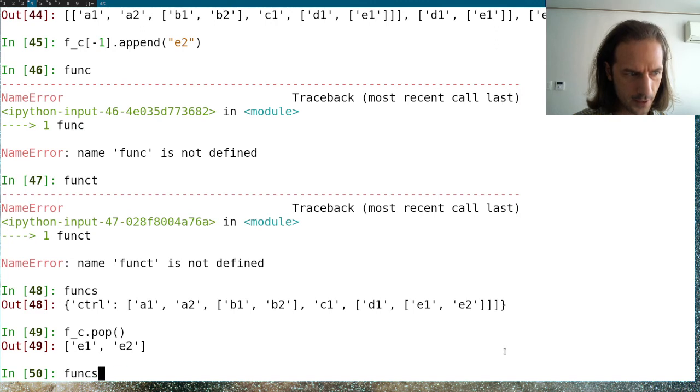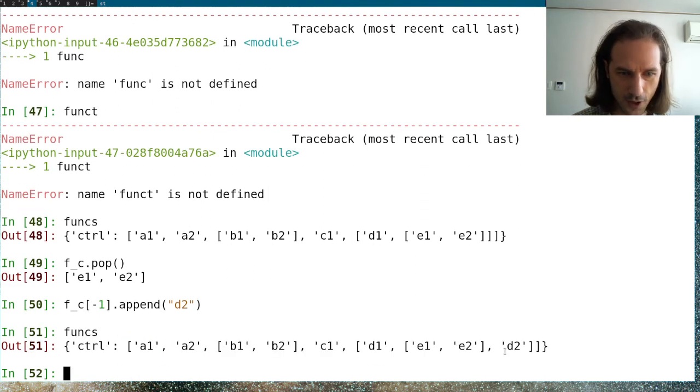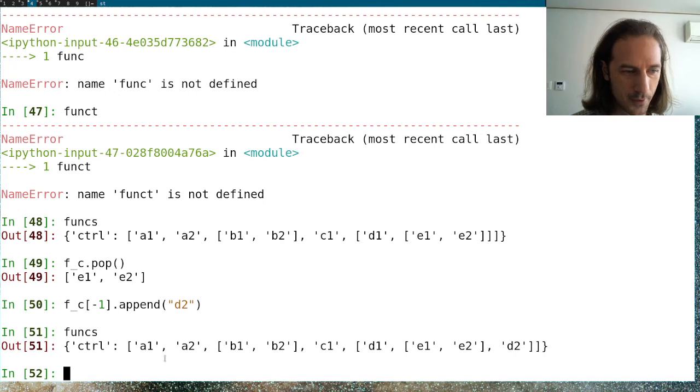And then if we add another element to fc, maybe d2, then our function will have this d2 outside here. So you can see this is kind of how it's implemented. And if we want to get outside of this control element and just add the function after this, then we have to pop again. So this is how the multiple levels of nested ifs and nested loops are handled.